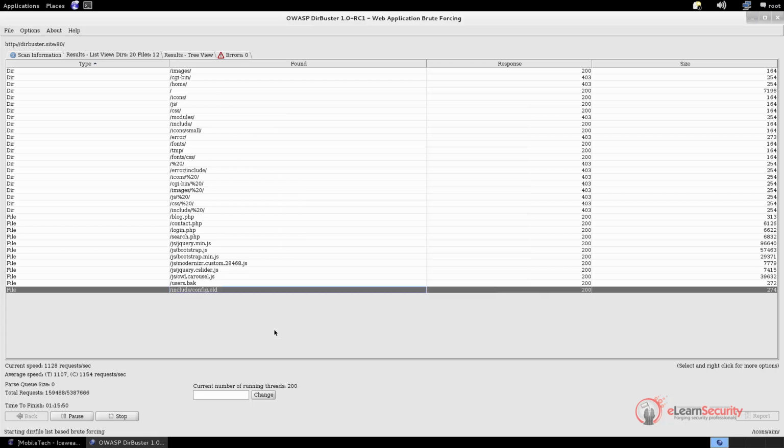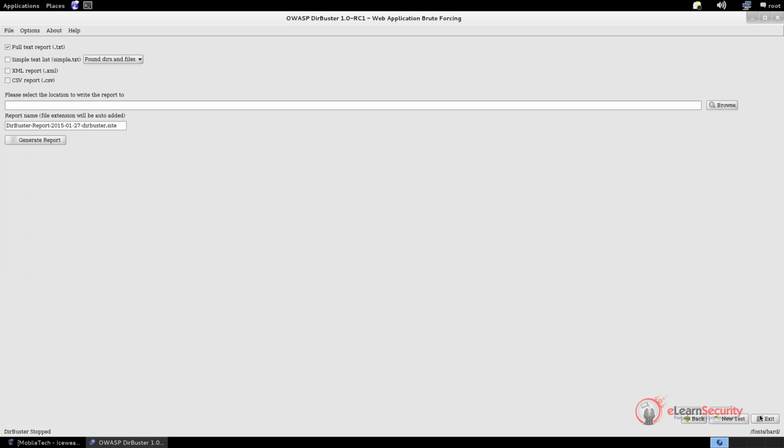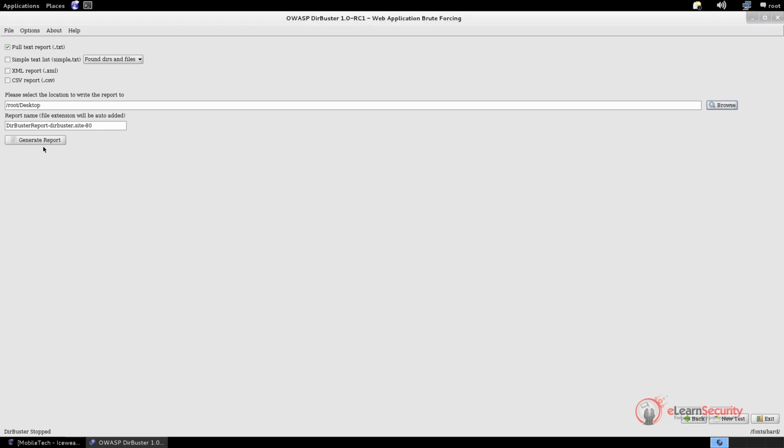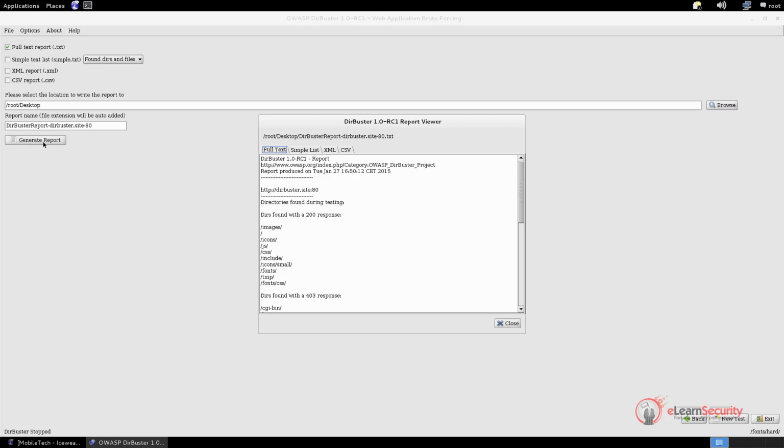Note that once DirBuster finishes the scan, or if we stop it, we can click on Report and save the results into different formats. So let's choose the path where we will save it and click on Generate. Here, we can see the list of files and folders found by DirBuster.